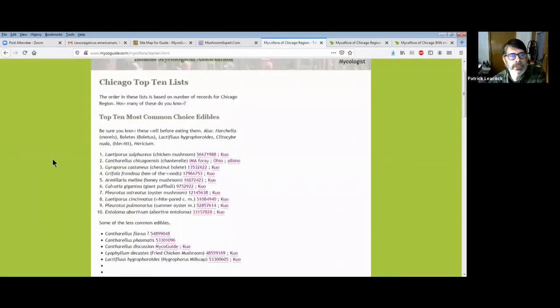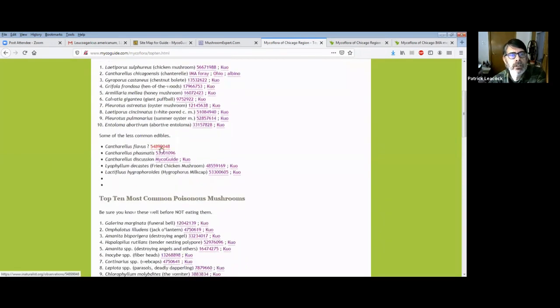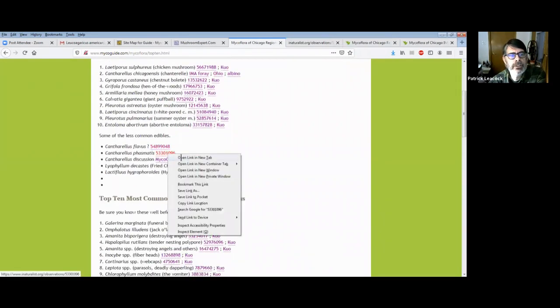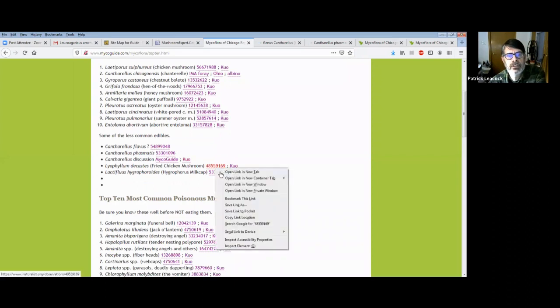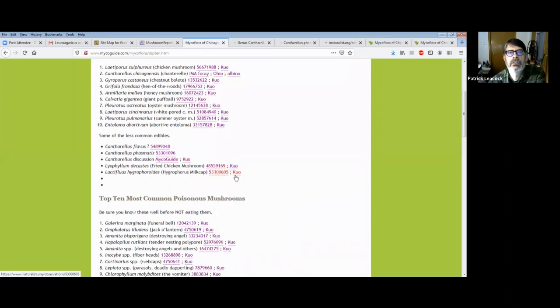Okay, that was our top 10 choice. Couple other miscellaneous things related to those. There's a link here for Cantharellus discussions on my website and on Michael Kuo's if you want to learn more about chanterelles and some of the name changes going on. You can look at those 2 pages. We don't have Cantharellus cibarius anymore in America.